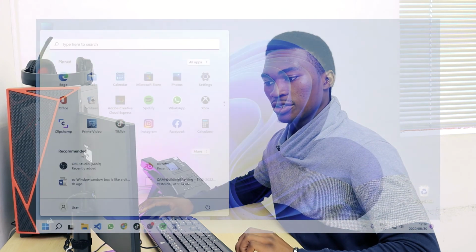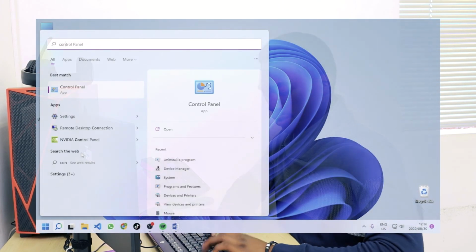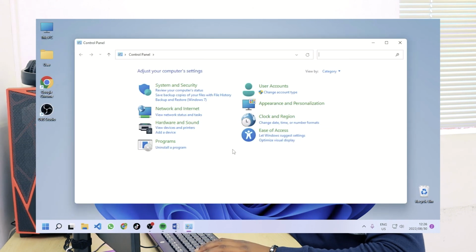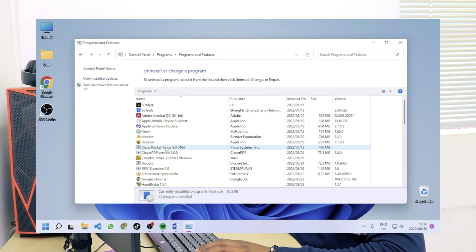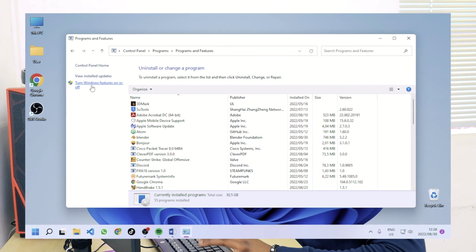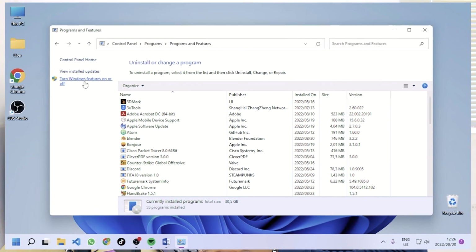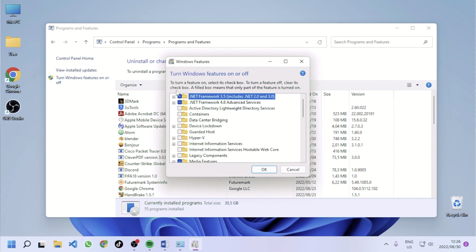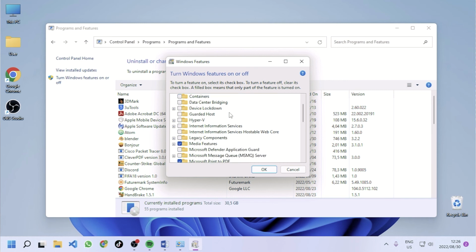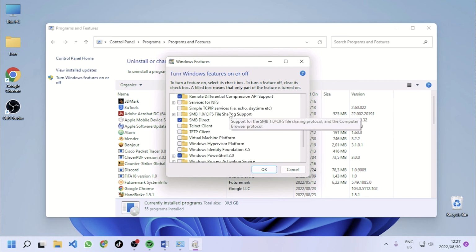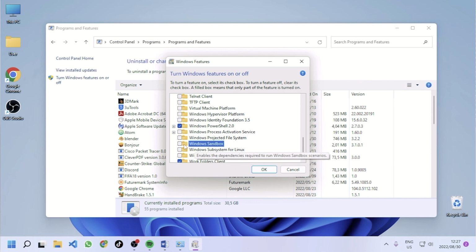First, hit your Windows key, search for Control Panel, and select uninstall a program. And on your left hand side, you're gonna see a feature say turn Windows features on or off. Click on it. Wait, and scroll down to where you see Windows Sandbox. Tick that and press OK.